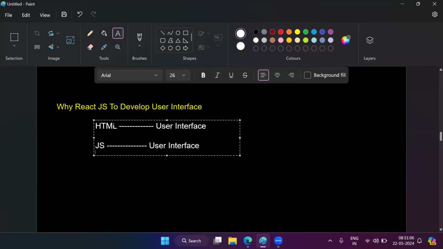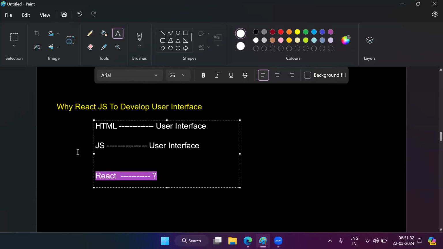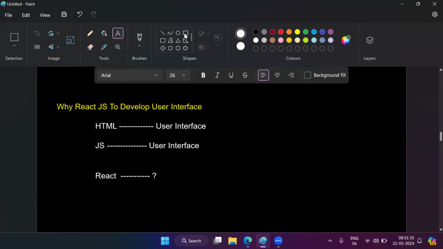Now, if you are able to develop user interface with HTML, if you are able to develop user interface with JavaScript, then why React? Why is React required for doing the same thing? Already we have HTML, already we have JavaScript. With those both we can develop user interface. Then why do we require React? This is what we have to understand.